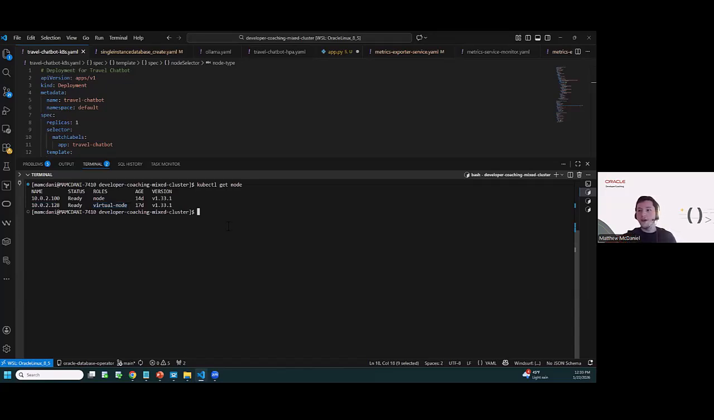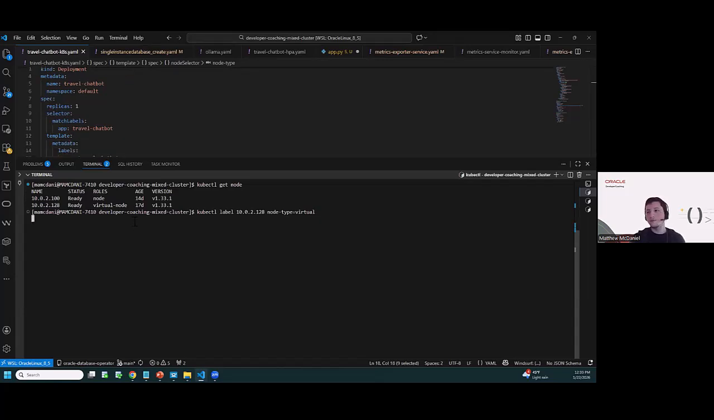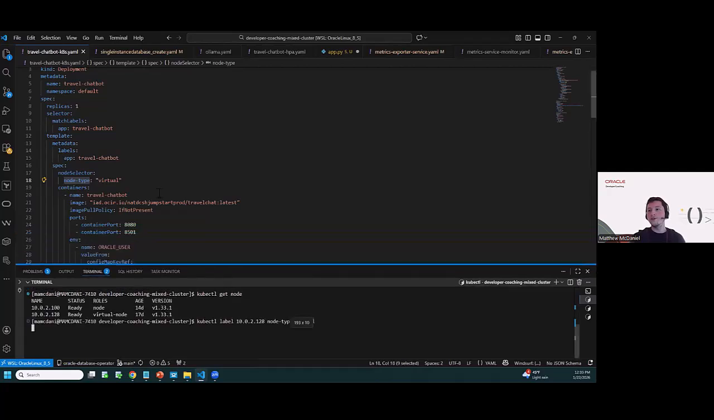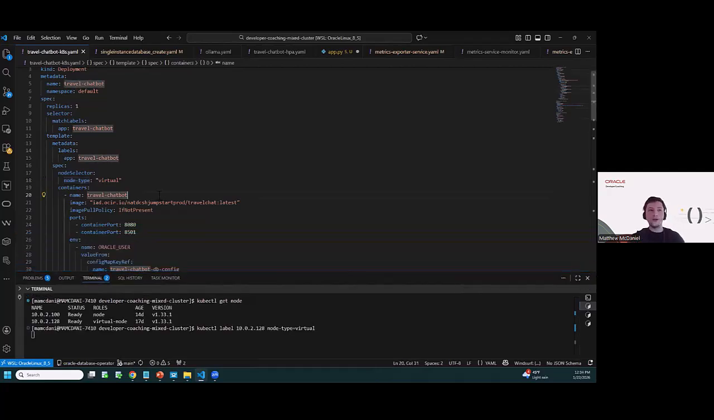which indicates, well, it's a virtual node. So what I would do is label this node with this key value. kubectl label 10.0.2.128 node type equals virtual. This just makes it easier for me to indicate that this is indeed a virtual node. Anyways, while that's running, I'm going to show you the rest of the manifest here.